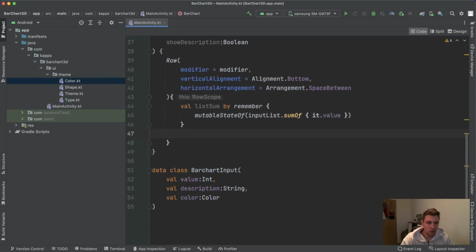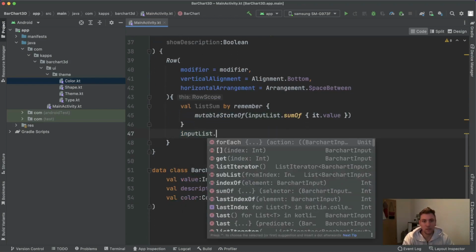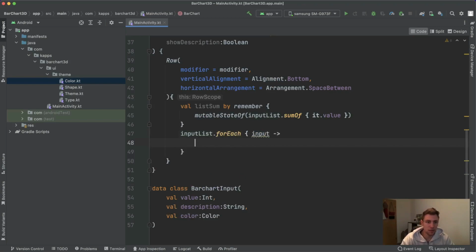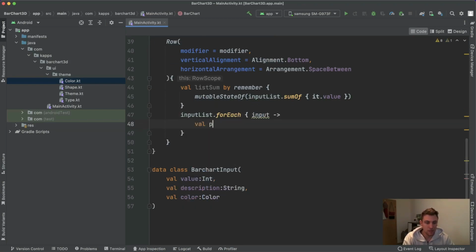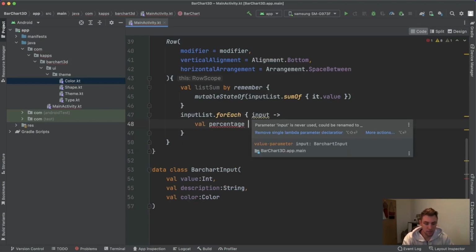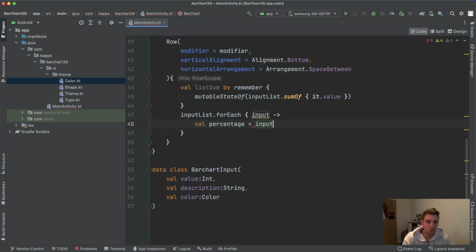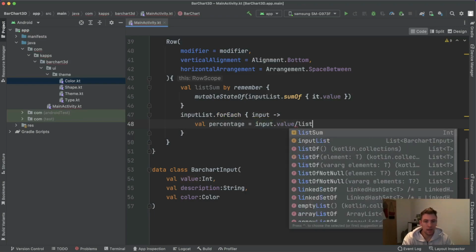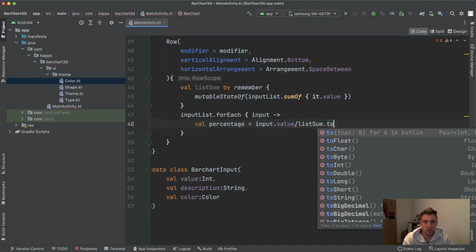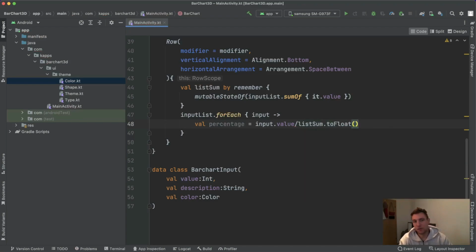And then we can go over our input list dot for each. Here we get the input element, and first we need to calculate the percentage. The relative amount of the value to our list sum is equal to input.value divided by list sum.toFloat. And now we have the percentage value of the value of our input.